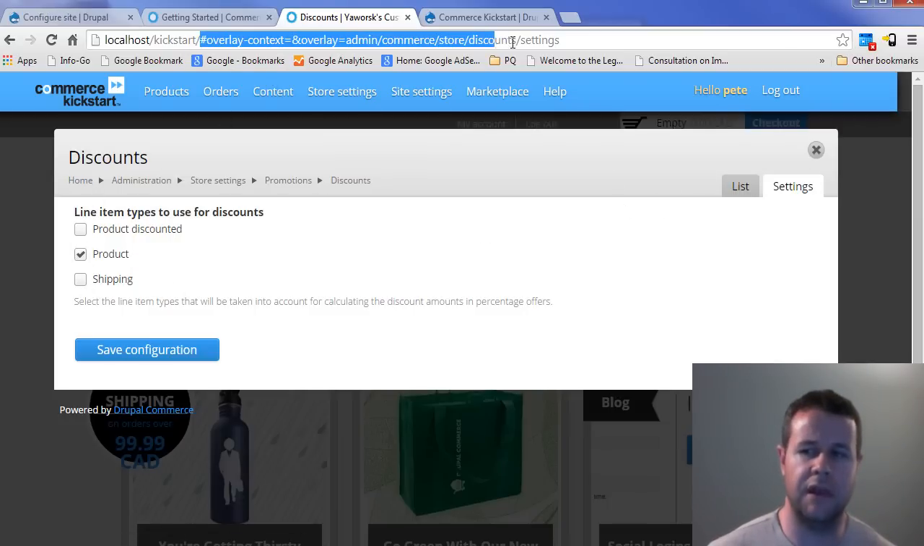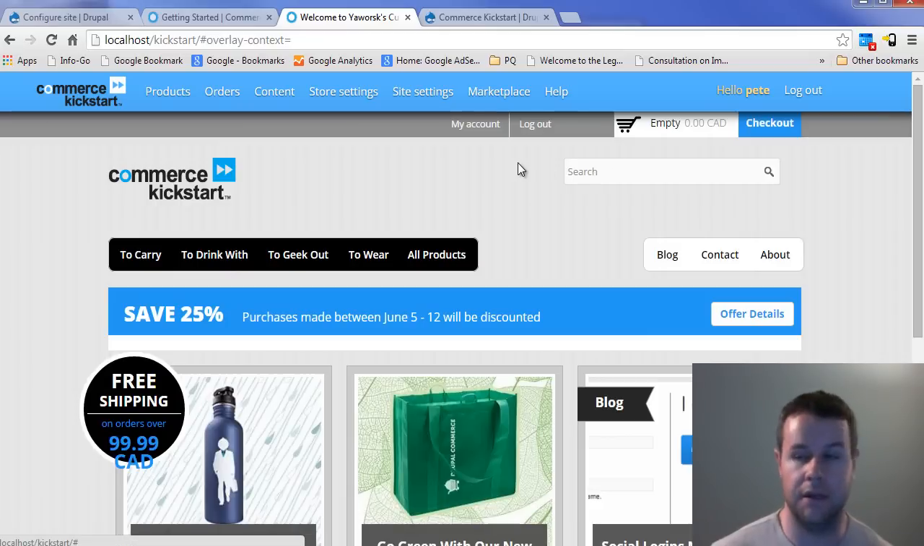Another quick note, you can see out of the box they're using the overlay module, which comes with Drupal core. It kind of drives me crazy, so I typically disable it. That's why you haven't seen it up until now. But yeah, anyways.